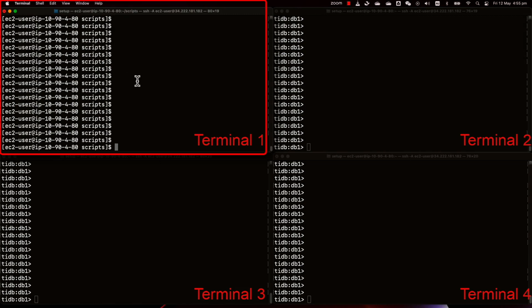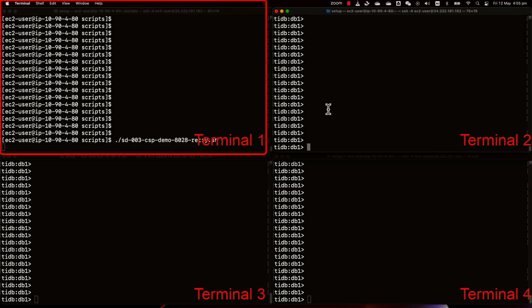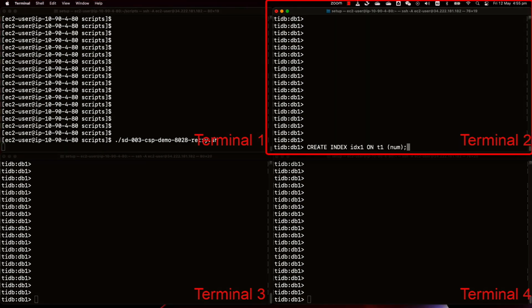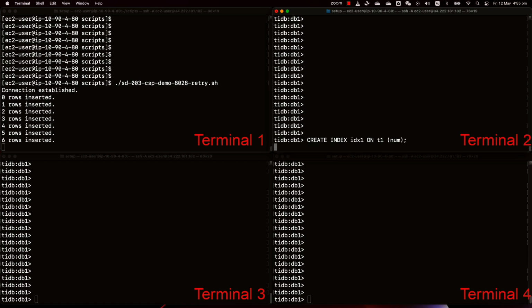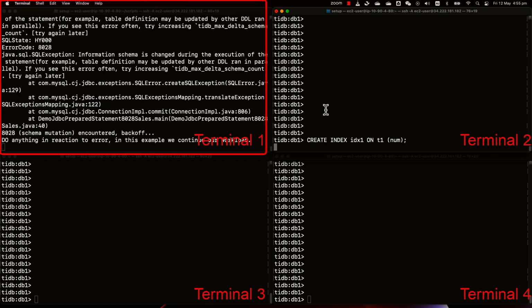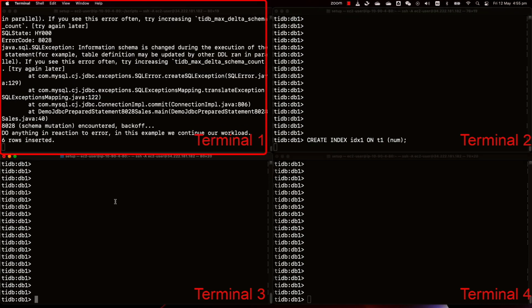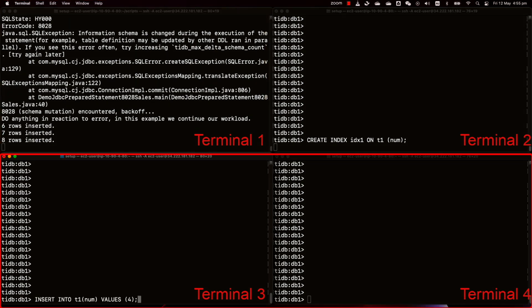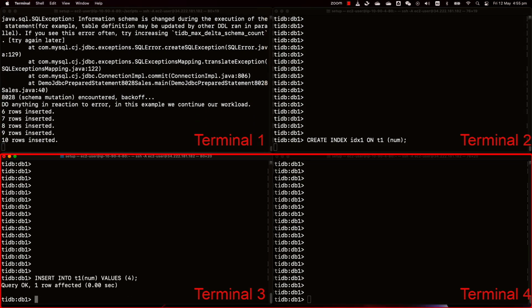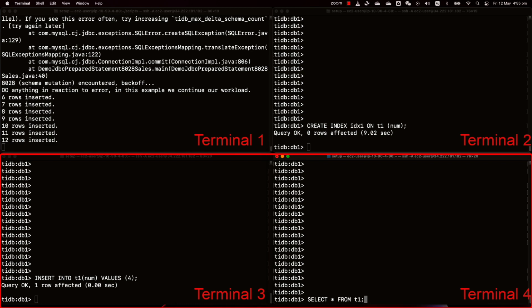Let's look at this demo. This time, in Terminal 1, there is a Java program with straightforward retry logic. Let's start the program. Let's now issue a DDL request in Terminal number 2. As you can see, in Terminal 1, although there is an 8028 error, simply retry can solve this problem. Application developers may have more sophisticated ways to handle this. As we are expecting, the DML in Terminal 3 and 4 can also finish in real time.